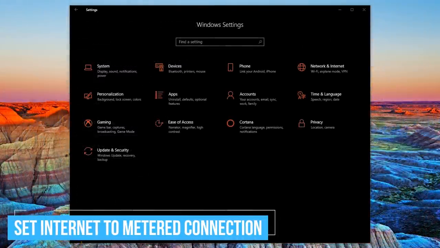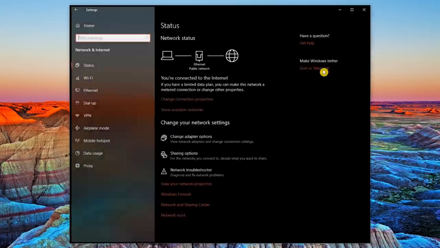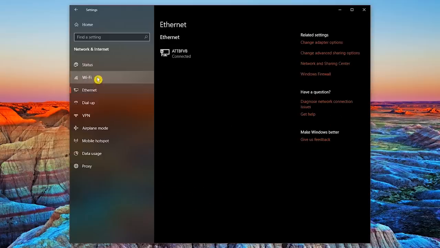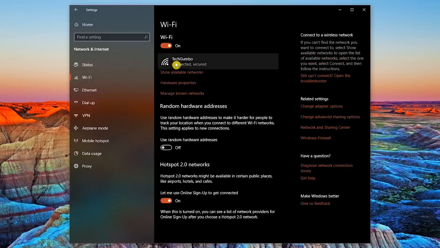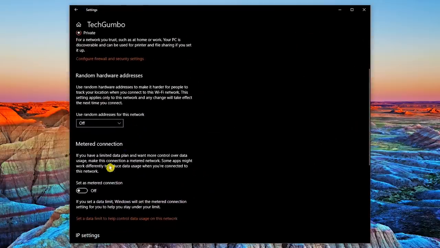Processes downloading updates in the background can have a major impact on performance. One way to reduce that impact is to set your internet connection to metered. From the Settings home screen, go to Network and Internet. From here, depending on your internet connection, select Ethernet or Wi-Fi. Click on the network you're connected to. Scroll down to Metered Connection and turn it on. Doing so will reduce the number of processes downloading updates in the background.